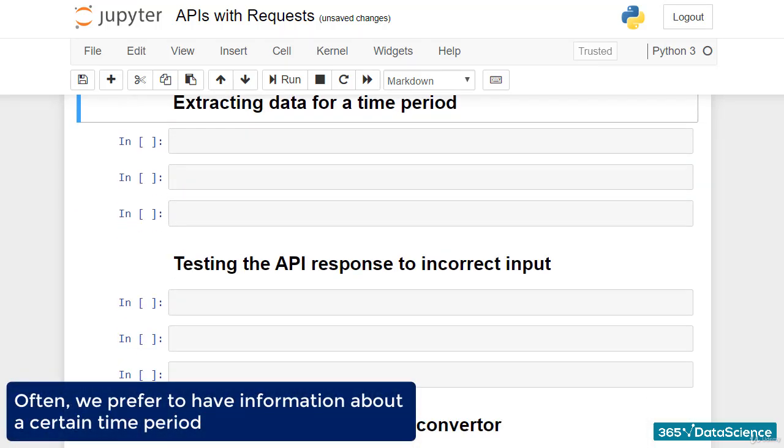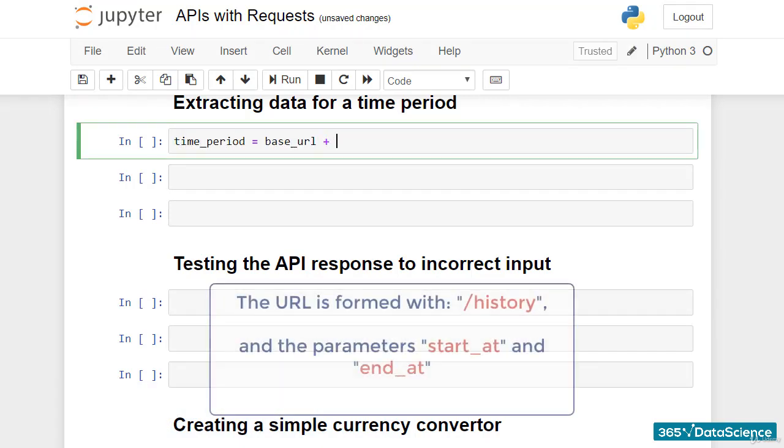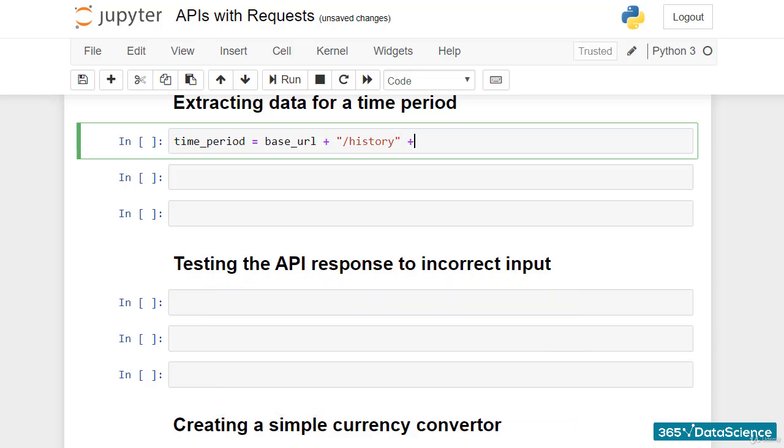However, we're rarely interested in a single date. More often, we prefer to have information about a certain time period. Well, this API provides that too. The URL for this request is formed with /history and parameters specifying the start and end date of the said period. The start date is represented with the parameter startAt, while the end date with endAt.